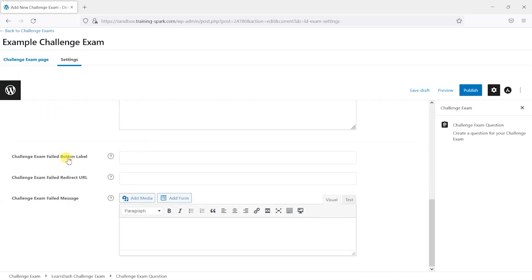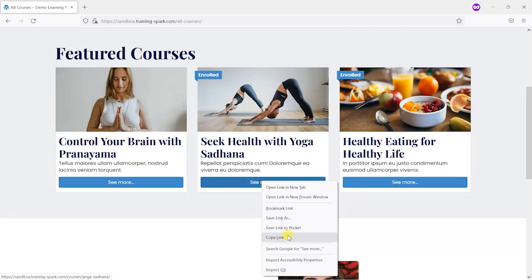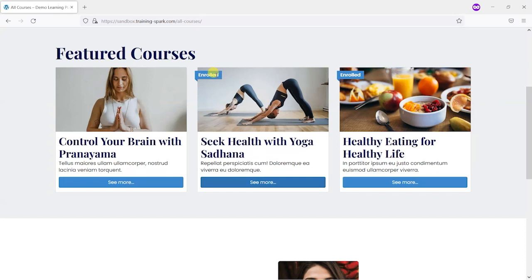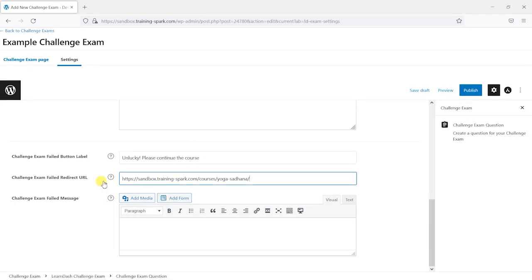And what we've got is the same options if you fail the challenge exam. And I'll say here, unlucky, please continue the course. And we can link to perhaps the course itself. So we'll copy the link here and say, if you fail the challenge exam, you would just access this course as normal and you wouldn't skip it and go into a different one. So I'll just paste in the URL of the course there.